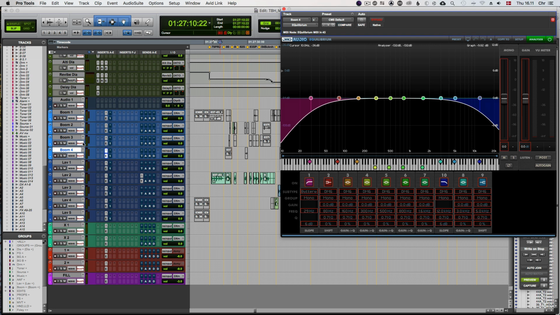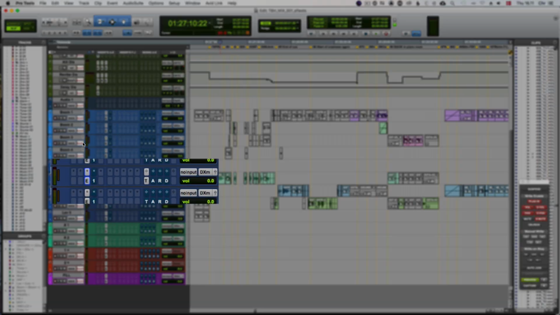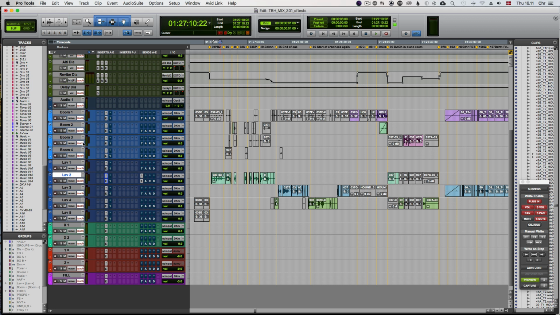So let's see, I'm editing dialogue. I can quickly just call up and hide any inserts. The same goes for the sends. Just via Shift 1, 2, 3, 4, I can call them up, and with Q, I can bring up the mixer output. So this seems like a small feature, but it really speeds up workflows.